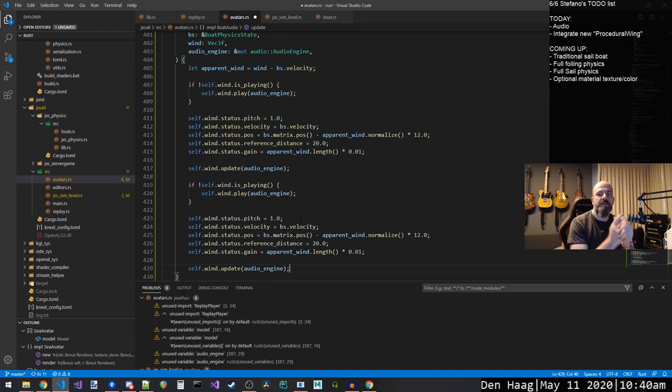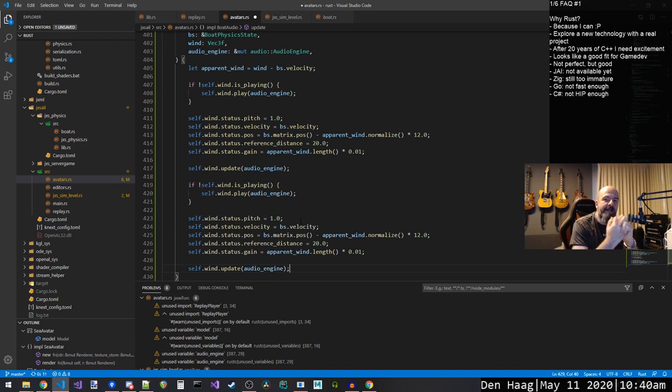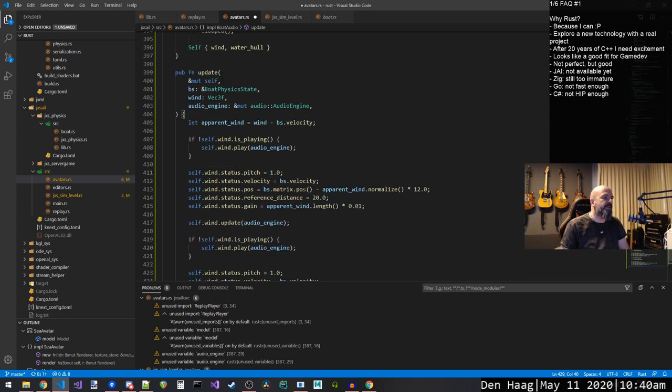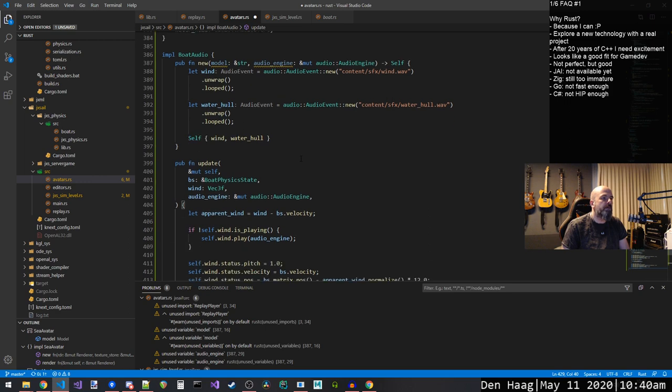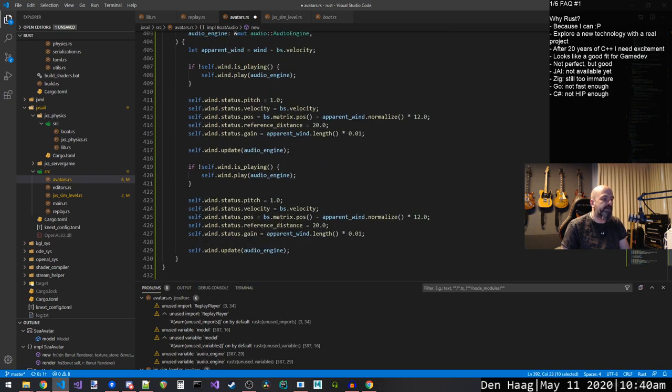Do you have some water splashing sound for when the boat dives a bit? It should work with this audio that I just did. So it's going to be the physics driving it.